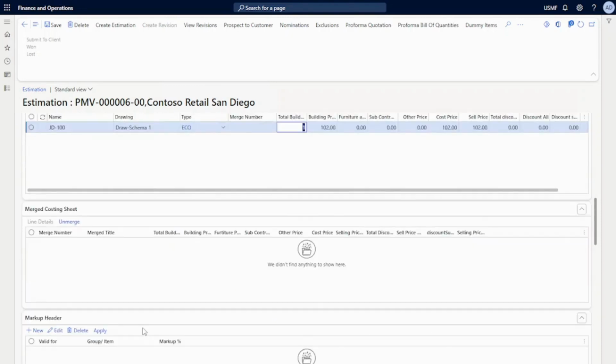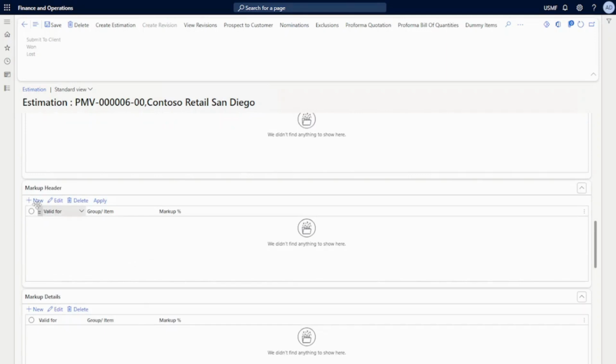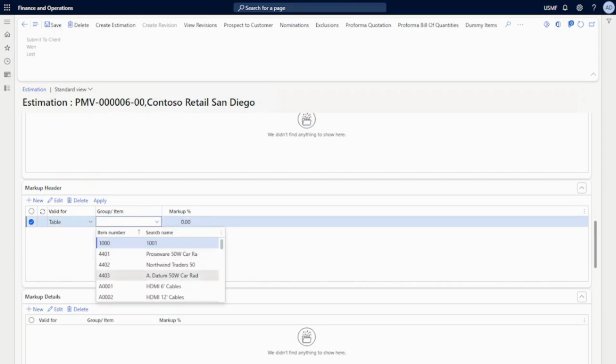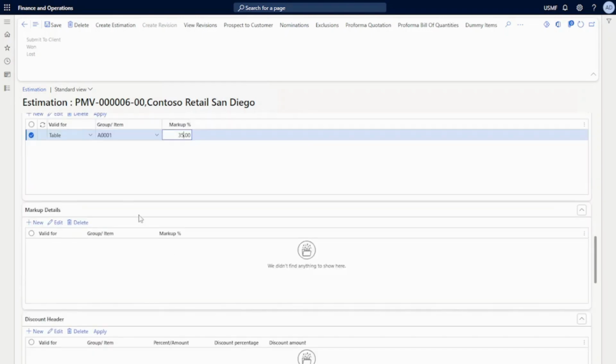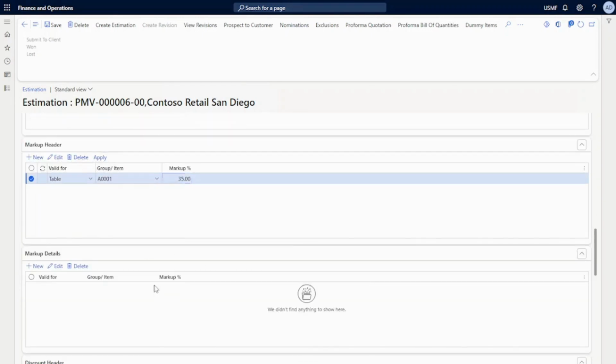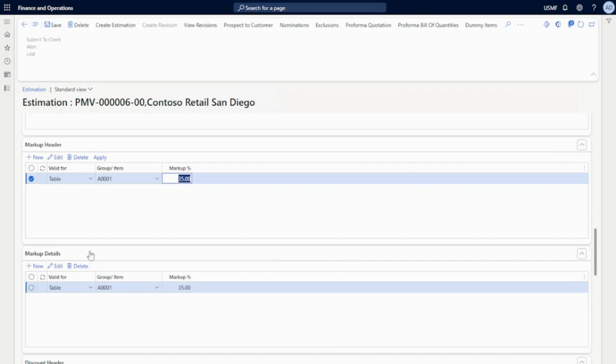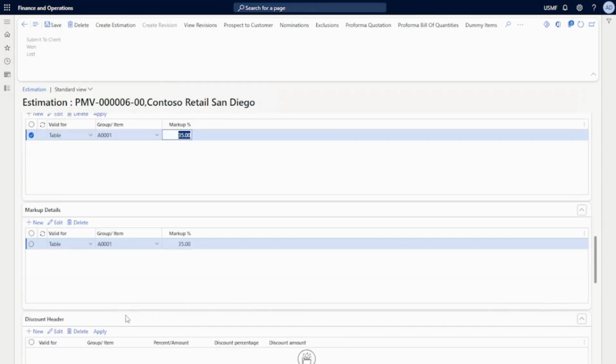But if we scroll down, we can actually add the markup here. So I'm going to add a markup. I'm going to pick the item, same item that we picked. I'm going to say 35% is our markup here. I'm going to click on apply. So it adds here in the markup details.